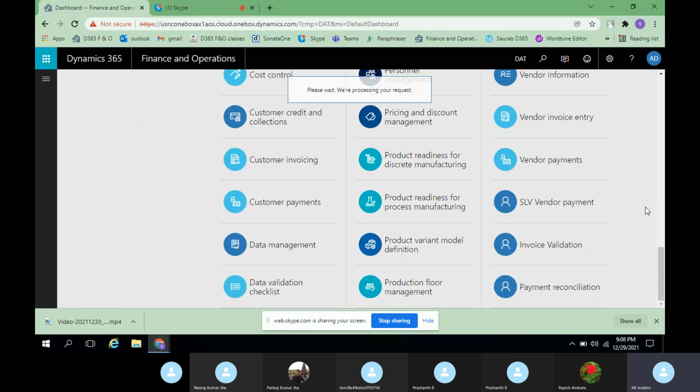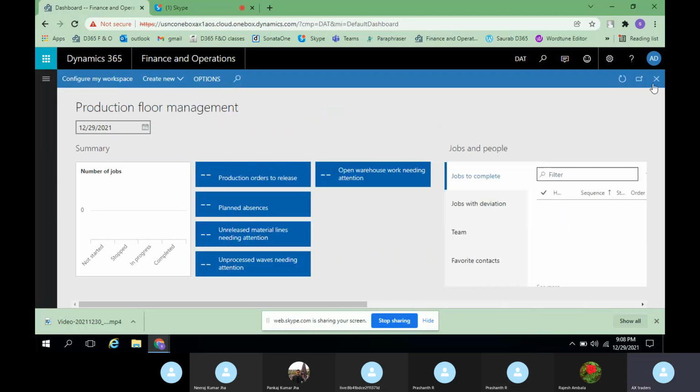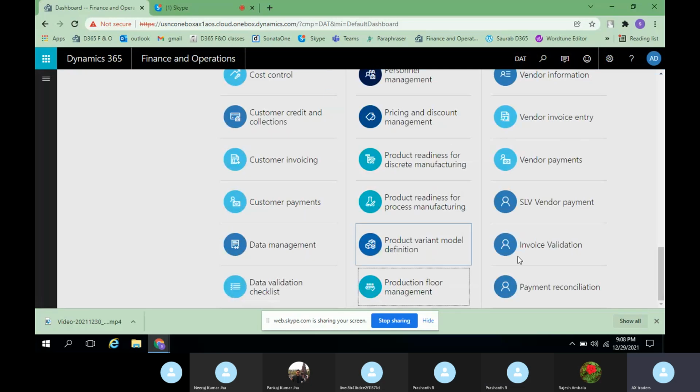Prashant, did you open your system? Yes, Srinivas. Can you just try to create a new one once? Yeah, sure. It is already open. I think it is taking time to load.